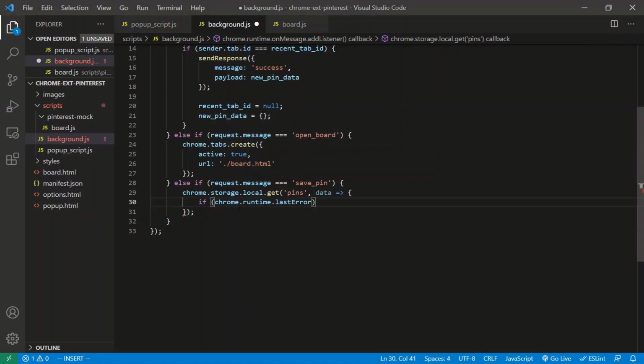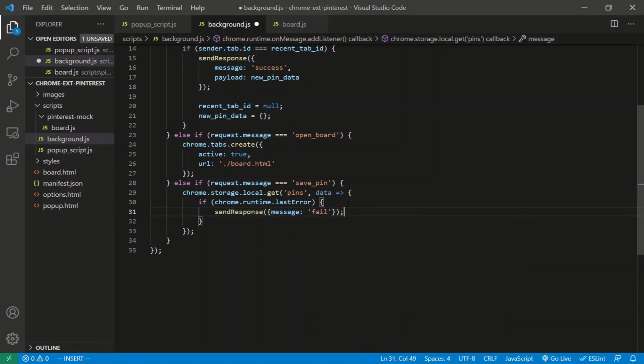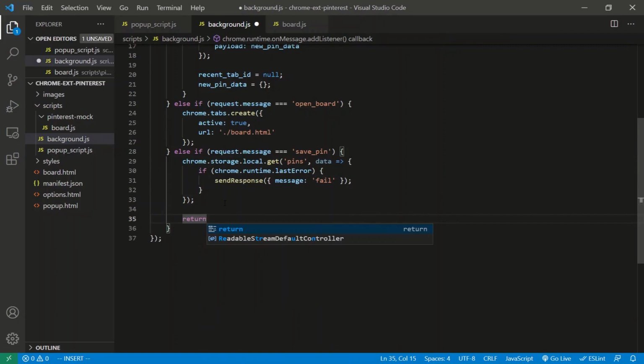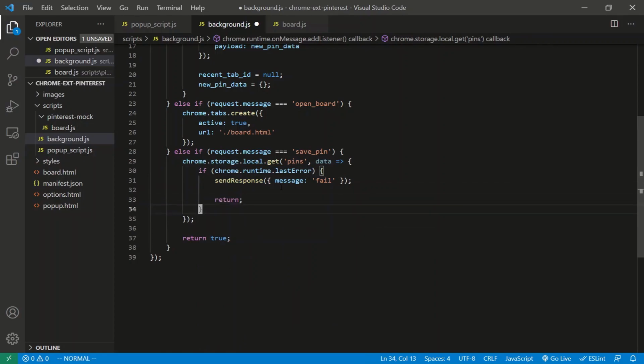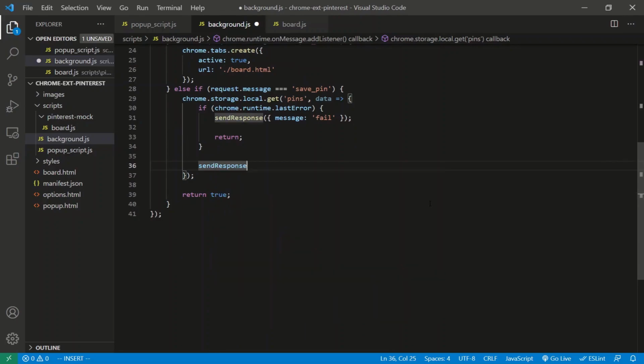Close this. So if there's an error getting the old pins, we're just going to send a response of message fail like this. So you don't get to draw the pin on the board. And since we're doing some asynchronous programming, we have to return true here. This just keeps the message line open while we do the asynchronous programming. So if there's an error, just send response of fail. We'll do a return, so get out of this logic. If there's not an error, we are going to send response of message success.